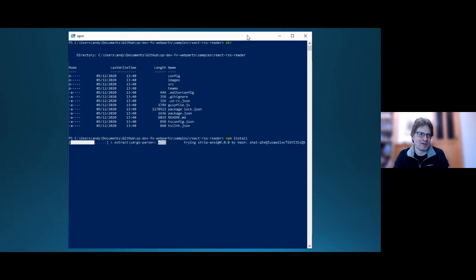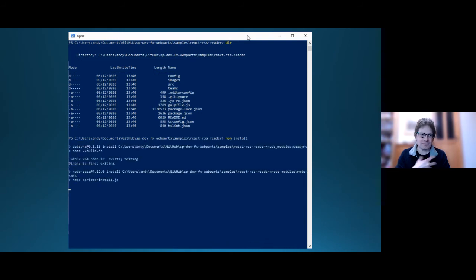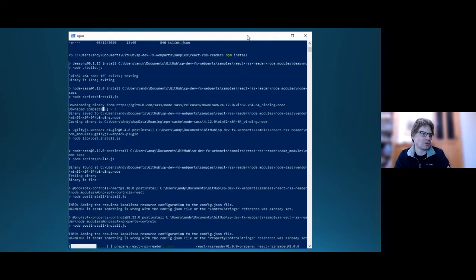The first time I ran it, I was quite shocked at how long it took to run, but it does take a few minutes to run through. I think it's about 3 minutes on this particular instance, whilst it goes away, grabs everything it needs and puts it in the right place within the solution for you. So this is doing a load of the hard work for us.